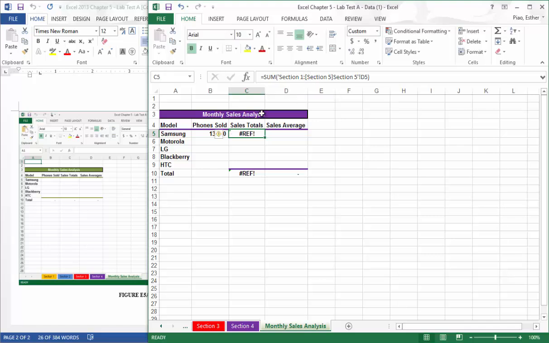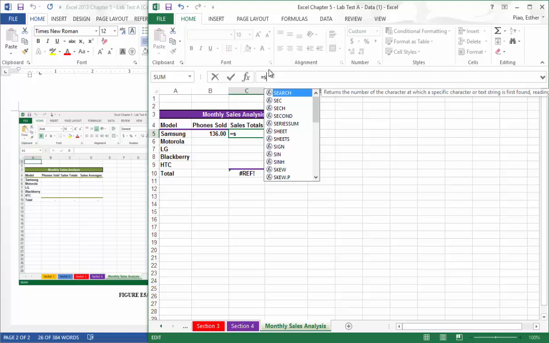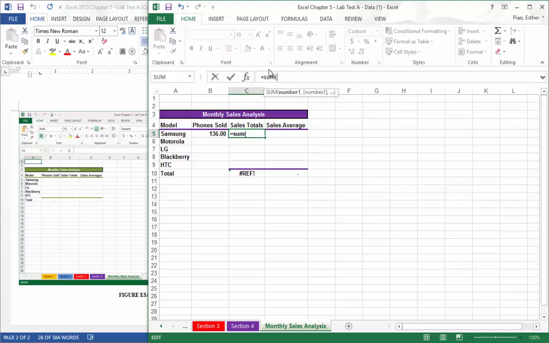So I don't know what's wrong here. Let me try it again, okay? It just happened a minute ago. Let me try it all over again. Okay, it's my bad. Sum and the single quotation, section 1, section 4. Okay, section 4, and the closing it, exclamation mark, D5. I think I may have entered this as section 5 mistakenly, which does not really exist. Okay, now you have this number right here.